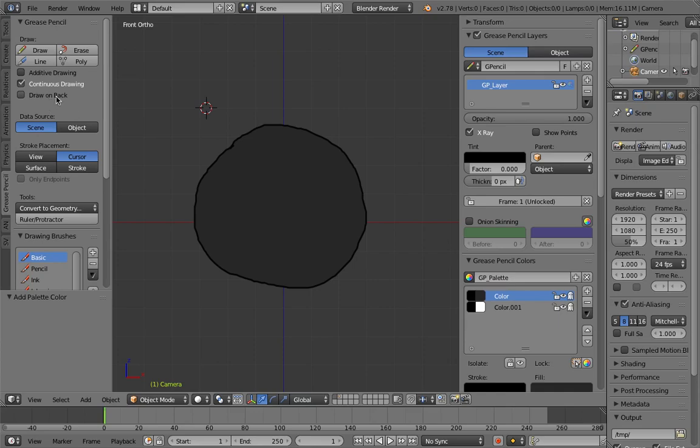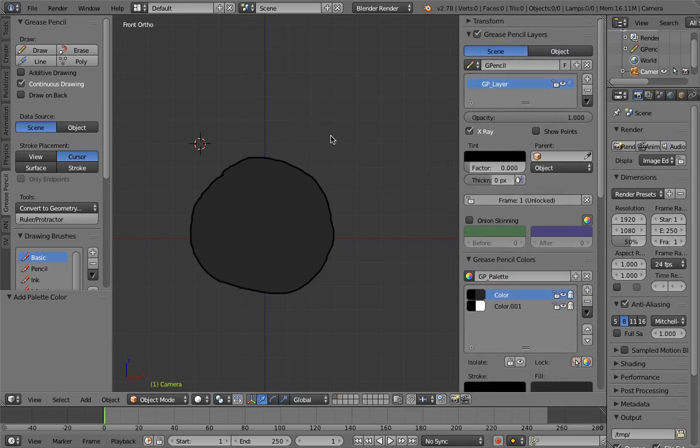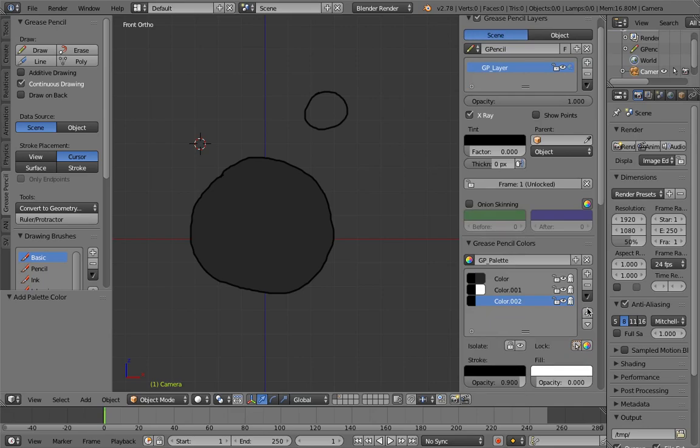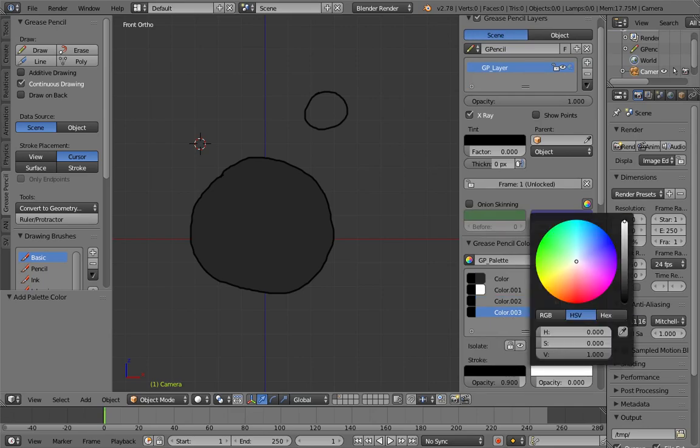Here we actually have draw on back. That can be useful if you want to add something as a color later on. It's gonna put the stroke behind. Maybe I should show it to you anyway. It's not really a tutorial about grease pencil, but I feel that I need to show it to you. So if I create another color in a palette, if you're drawing a circle like that and you want to give it color, you could actually do it like this.